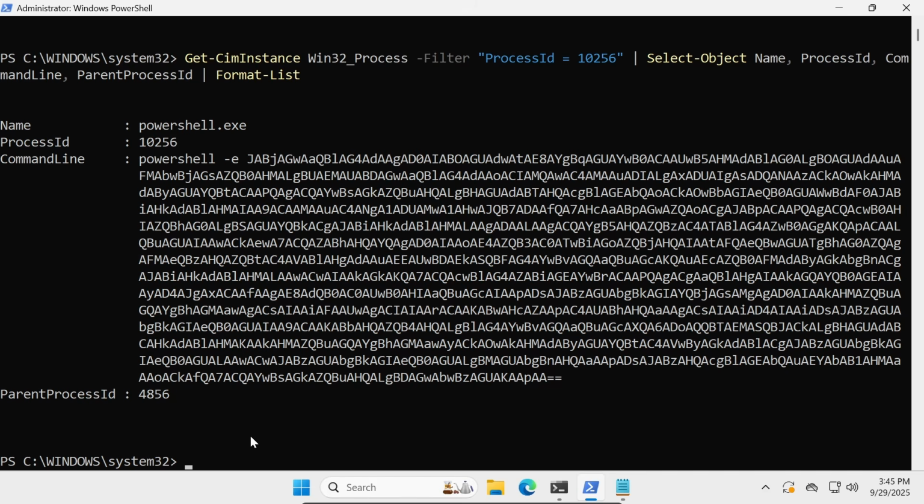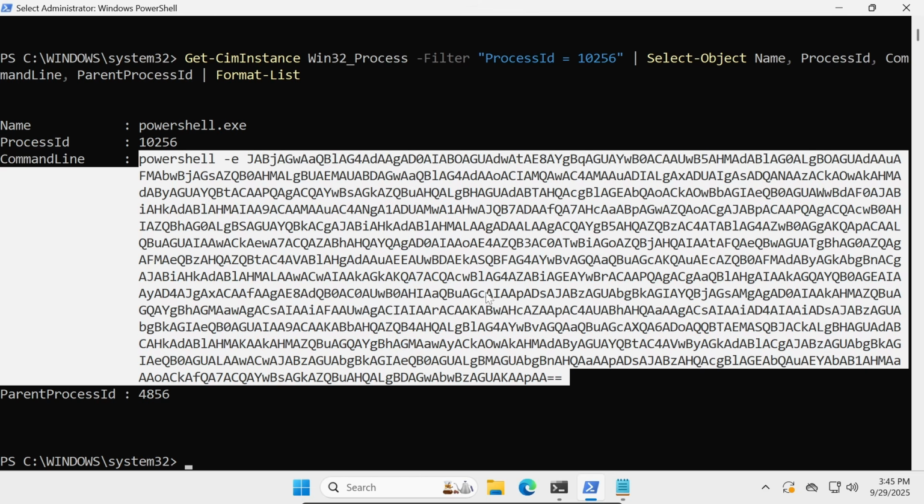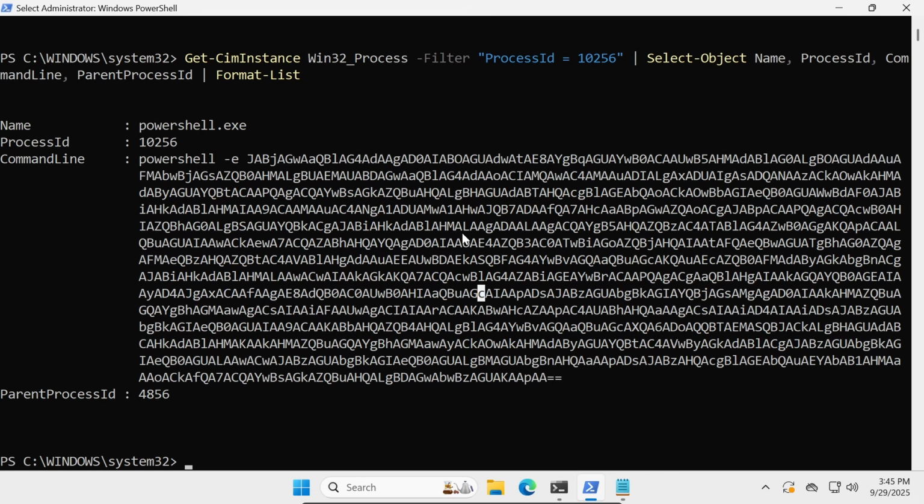And just like that, we return the full process with its command line property, which is kind of the elephant in the room here that we can't ignore, right? This is looking quite suspicious right out of the gate. Even if we didn't know what was going on here exactly, seeing this long string of encoded PowerShell like this should immediately get us concerned.